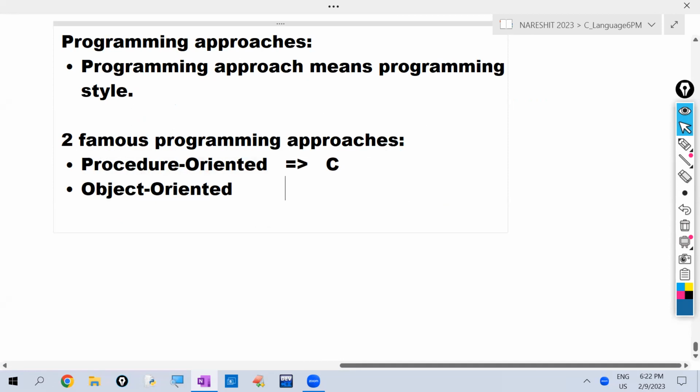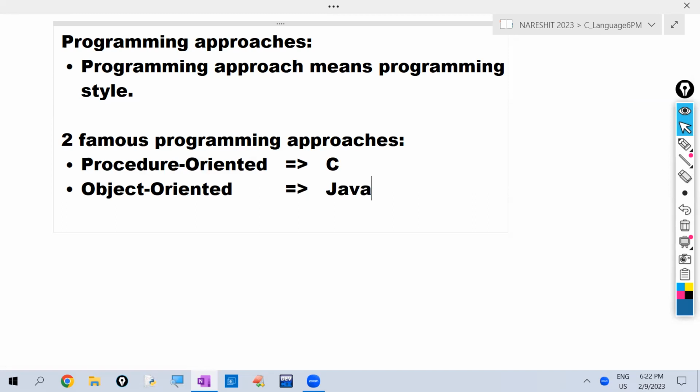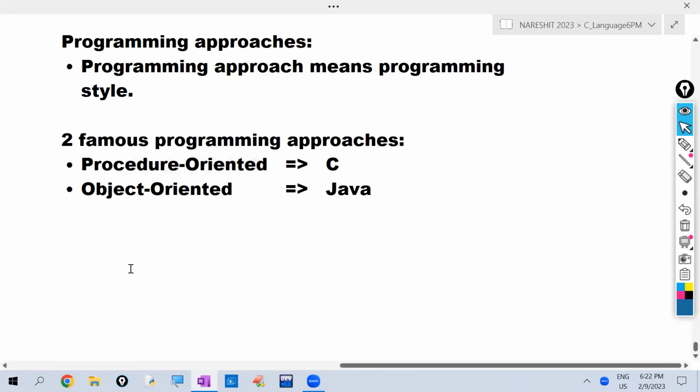Okay, Java program follows object oriented style. So C program we write in which style? Procedure oriented style. Java program we write in which style? Object oriented style. So these are just programming styles.